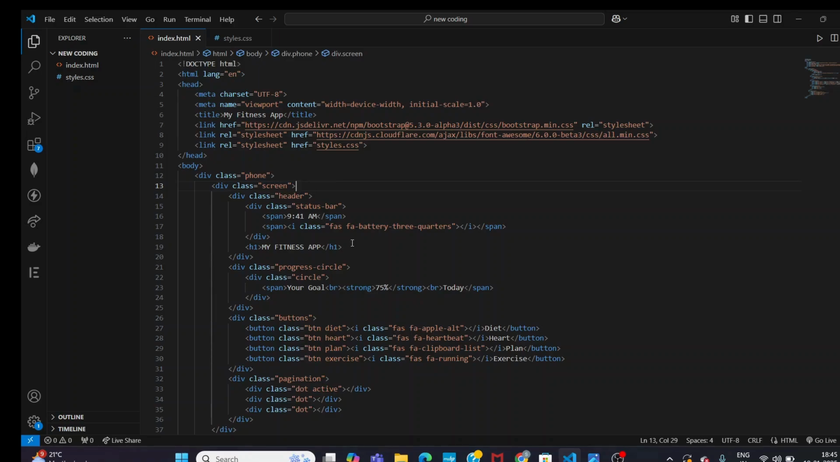Now if I come into index.html, I have given some HTML tags, then after opening the head tag, I have given some meta tags. After that I have given a title called My Fitness App. There are two links here. The one link is for Bootstrap, which I have used, and another link is for the fonts which I have used. The icons or the fonts which I've used from Google, I have taken that link.